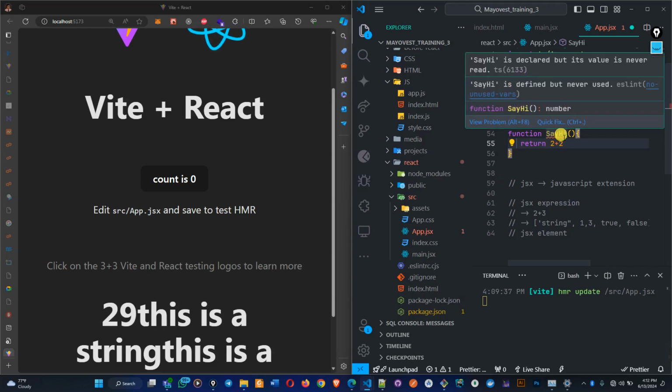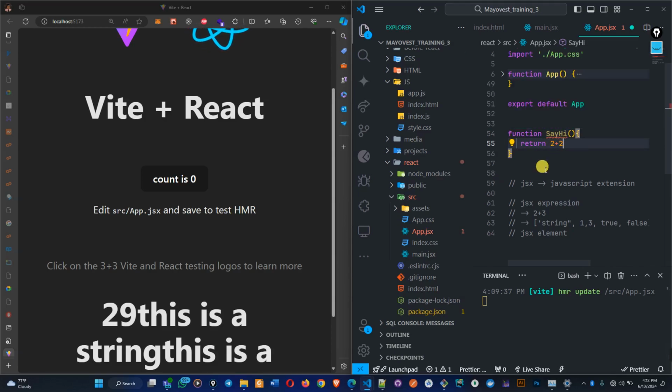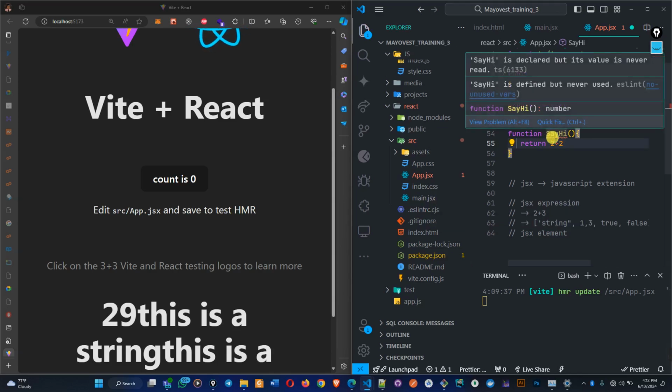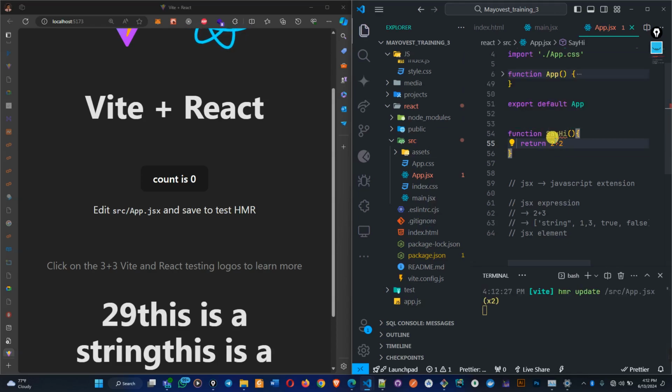And why is it complaining here? As you can see, it's telling me I've never used it. But how does it know that I've never used it? It's because of some setup that has been done. This ESLint here is the one that will check your code and make sure that everything is okay. One of the things it looks for is that whatever you declare, you must use. So here we just declared this AI, and it's not going to show on the screen. If I save it, nothing will show on the screen because we are not using it here.